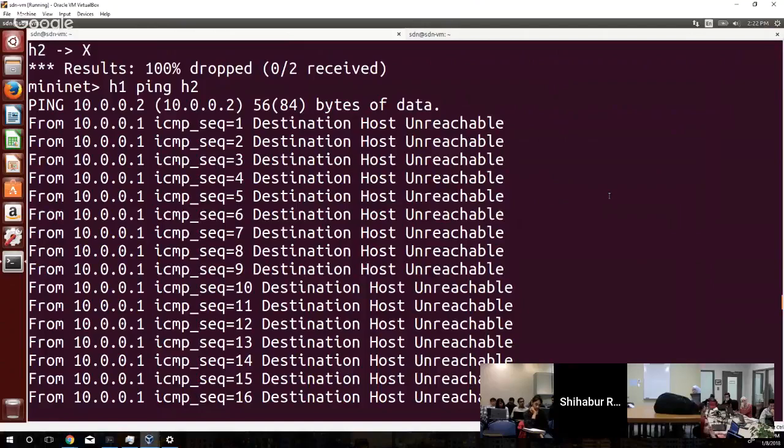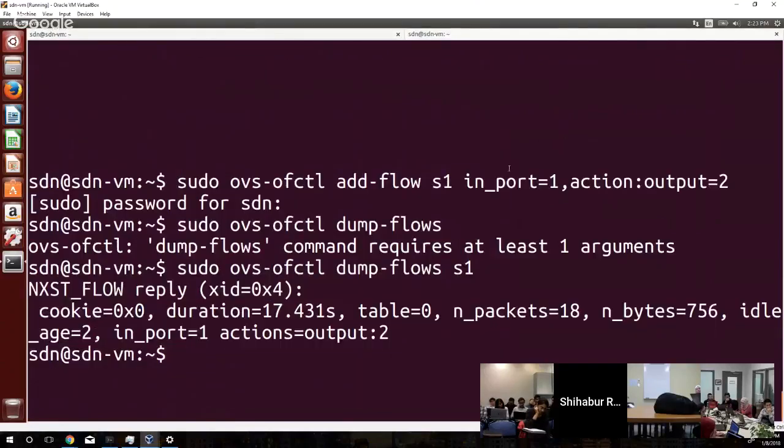No reply. Yes. Because there is no reverse path setup, right? It's the ICMP message, so there has to be an ICMP to reply back. So let's set up the reverse path as well.